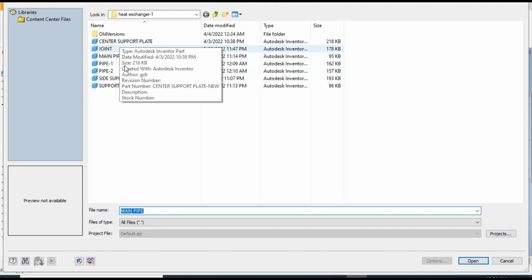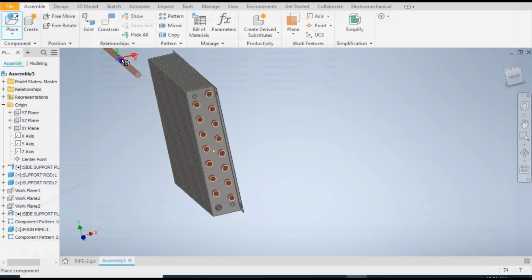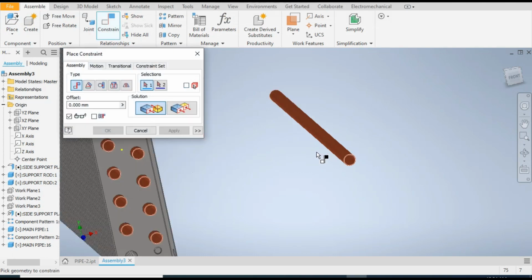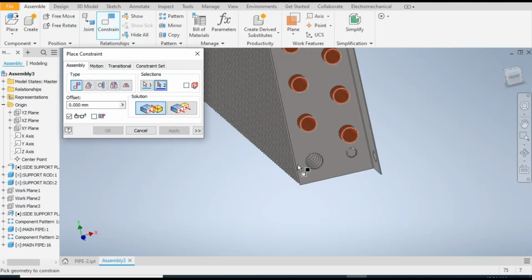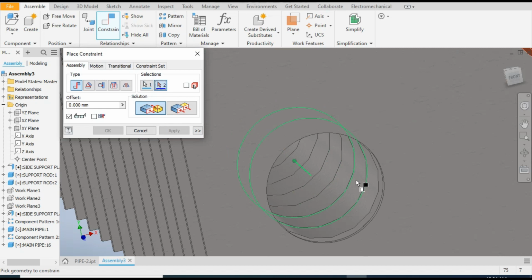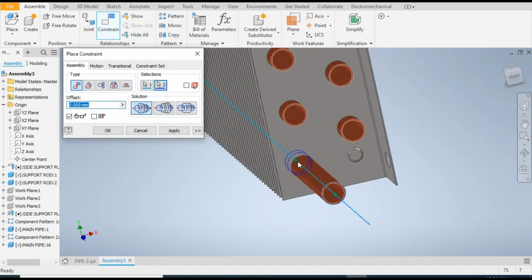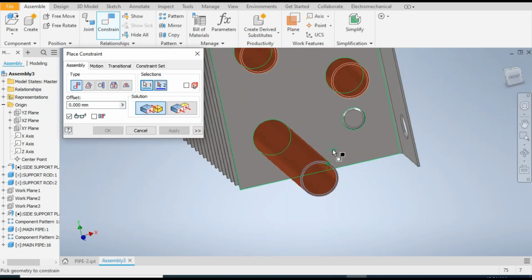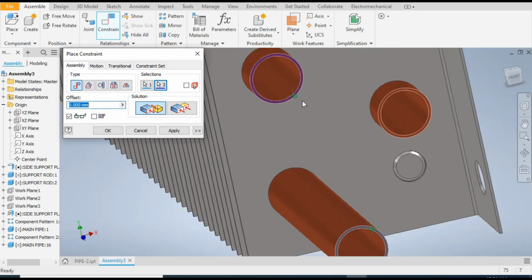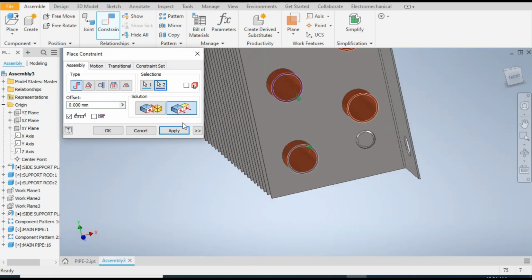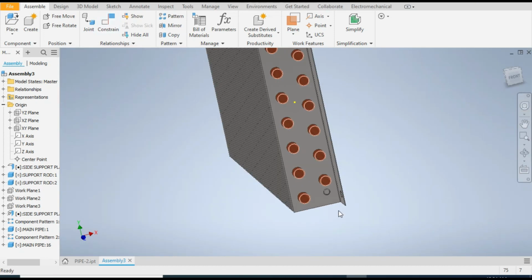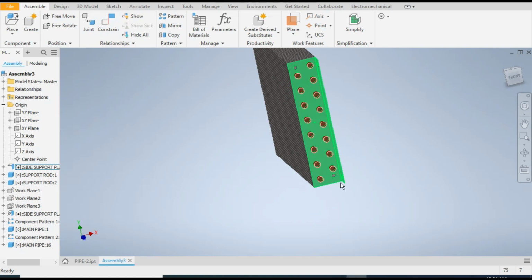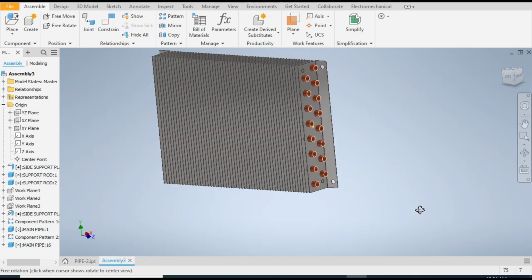Now go to place, go to main pipe, place it. Now go to constraint, select the center line, select any of these internal faces, the center line will be shown. So select this, apply, and select this and this face. Go to flush and apply. Okay. Now it's been applied fully.